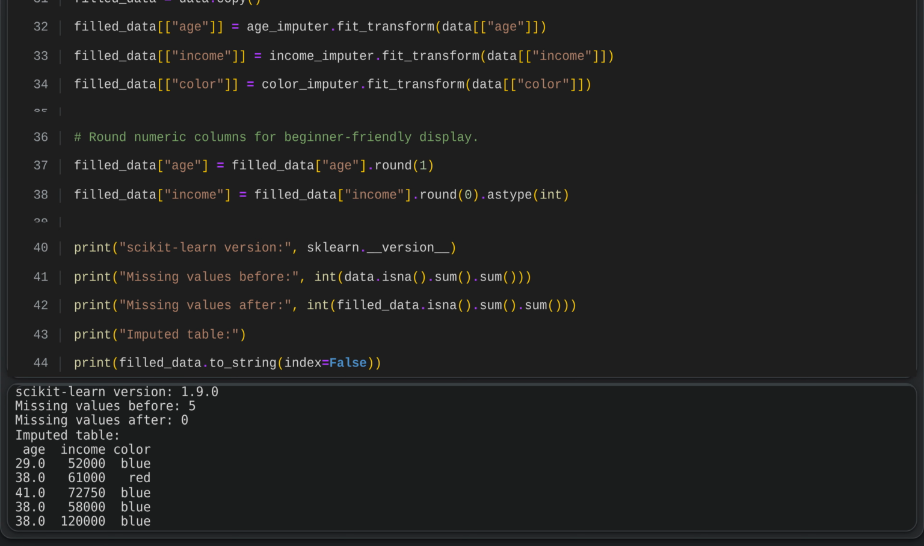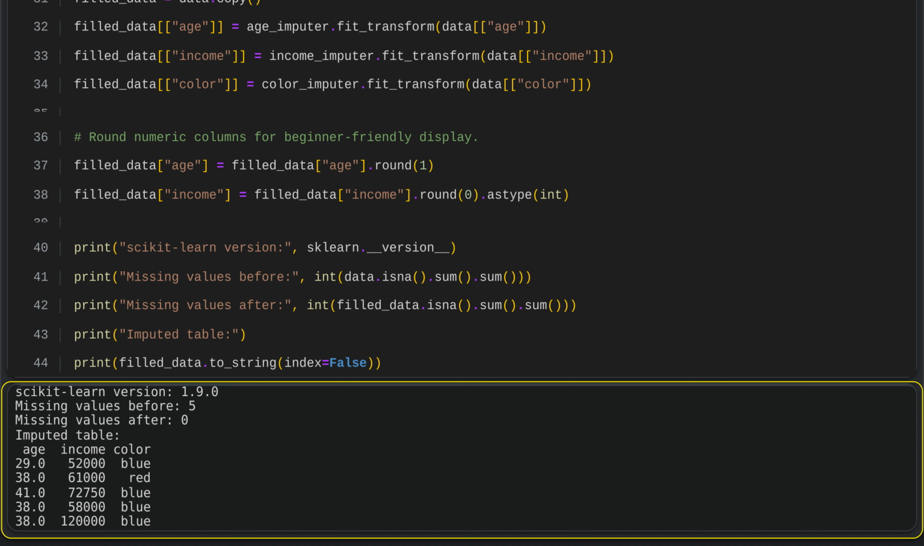This script shows how to fill missing values in a small dataset using Scikit-Learn's simple imputer. It uses the median for age, the mean for income, and the most common value for color, matching each strategy to the data type. Afterward, it rounds the numeric results and reports missing value counts before and after imputation, confirming that the final dataset has no gaps.